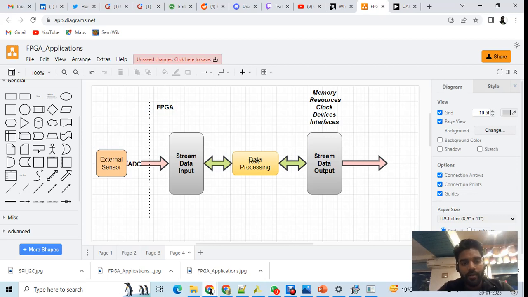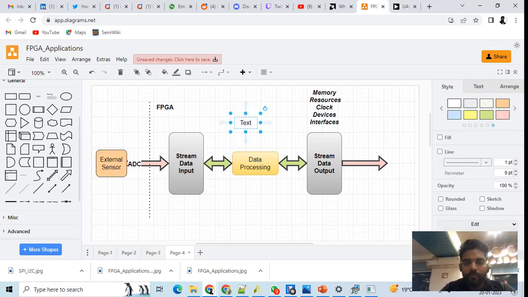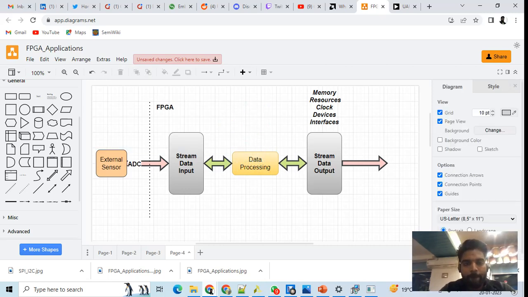So the moment data arrives in an FPGA, just assume there is streaming of data, but we have only one interface, which is the ADC interface, and the ADC can have a serial line. A data line will be there. You can assume 12 bit or 14 bit or 16 bit ADC data is coming. So we need to stream that data into our FPGA. So how do we do that?